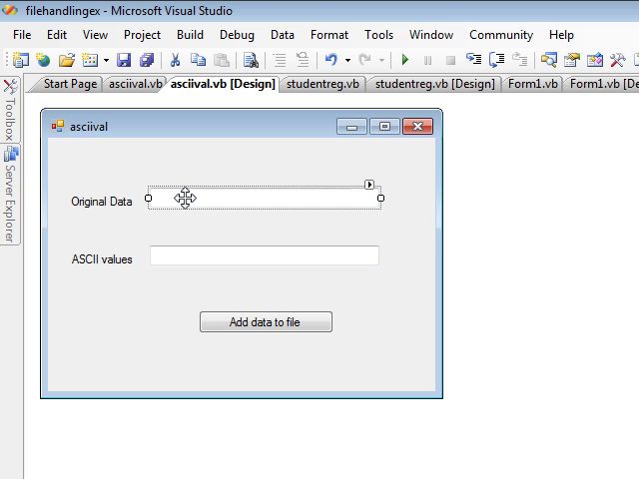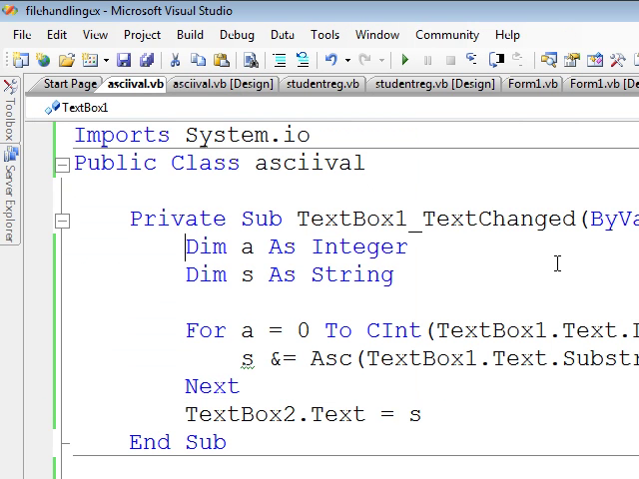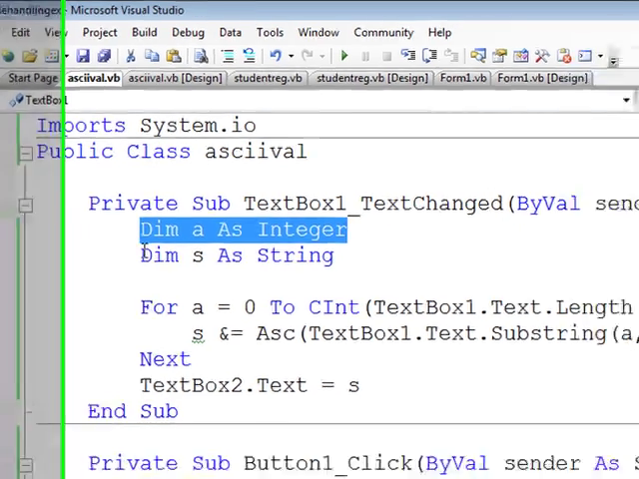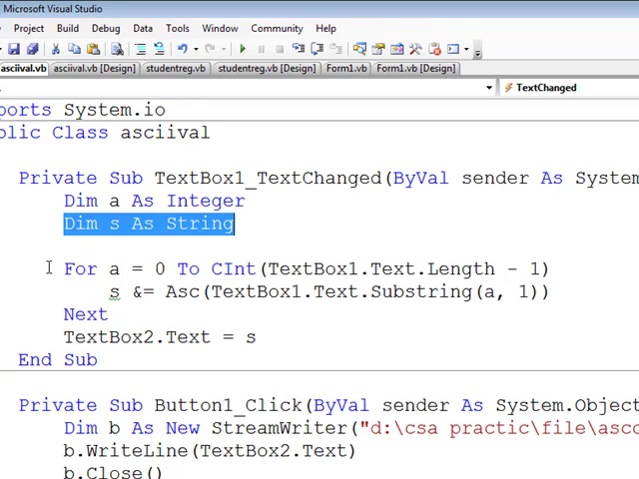Suppose I enter abhi, then each character will convert into ASCII, and the ASCII value is shown over here. For this I am using an event called the text change event of textbox 1. Look, this is textbox 1. When I double click on it, we go to the code. I found it: dim a as integer, dim s as string.